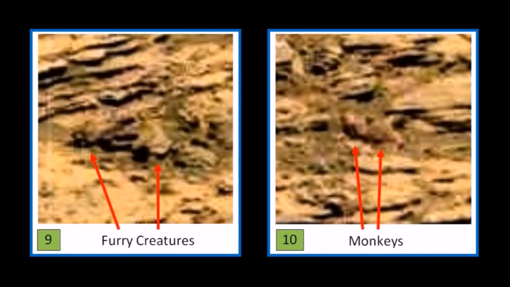There are a couple more furry creatures on the left, and the same on the right. Some more furry ones. Probably both apes or monkeys in both cases, I think.